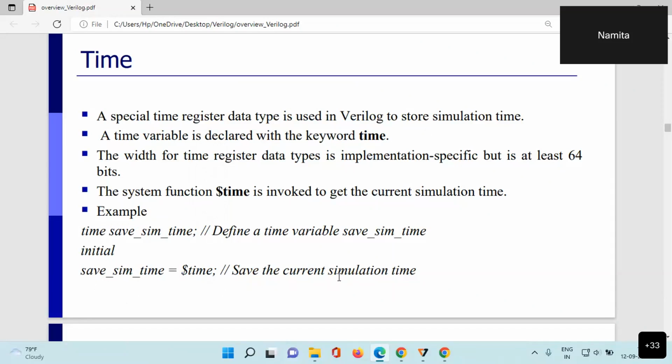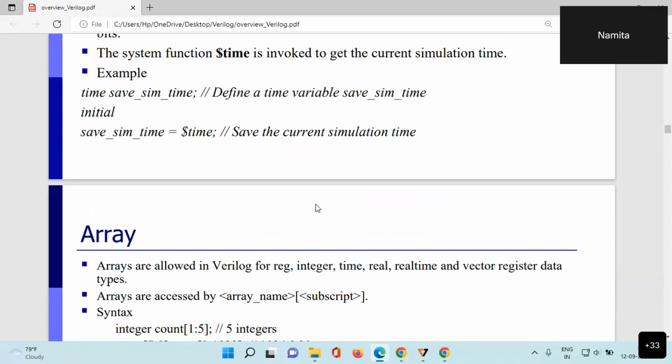Integer, real and time are not synthesizable. They are just used when we are writing the test bench. They are used for the simulation purpose. Only the reg data type is the synthesizable data type.